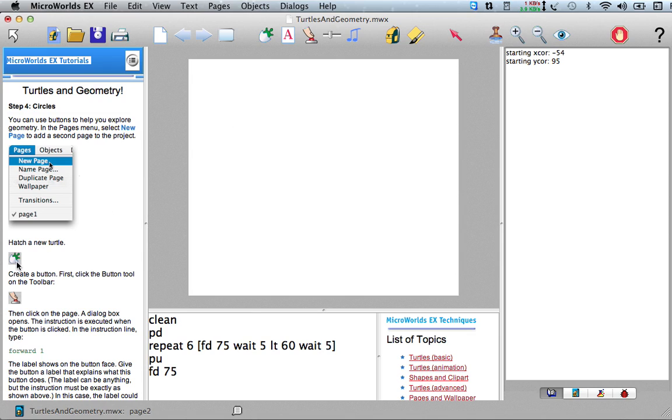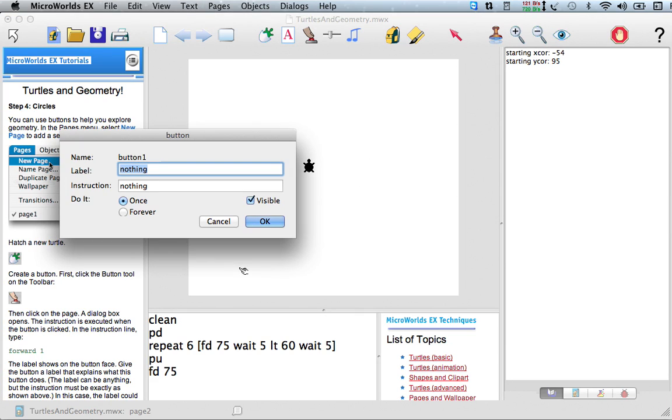So we go to the icon with the turtle hatching out of the egg right here and put it on the screen. It says create a button. First, click the button tool on the toolbar. So it looks like somebody pushing a button with their finger. We'll click on that and then click on the page. Oh, a dialog box opens. The instruction is executed when the button is clicked. In the instruction line, that's right here, type forward 1.